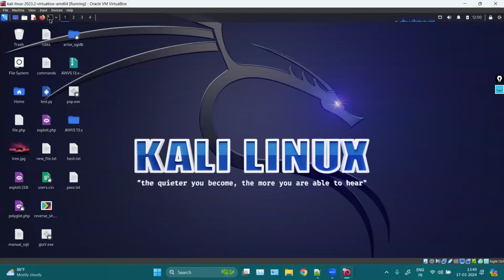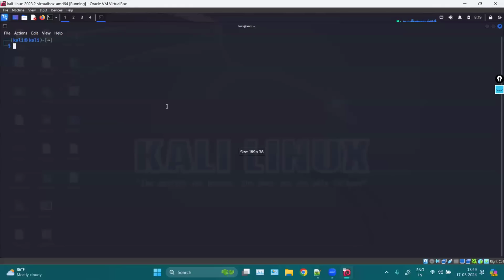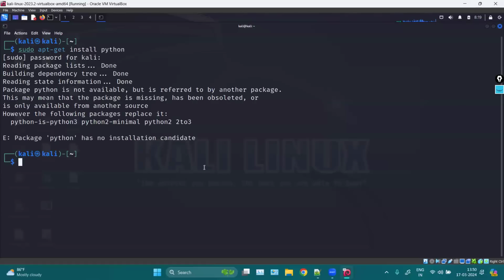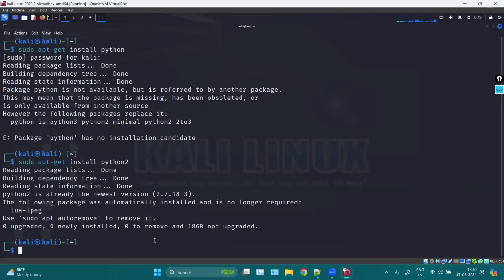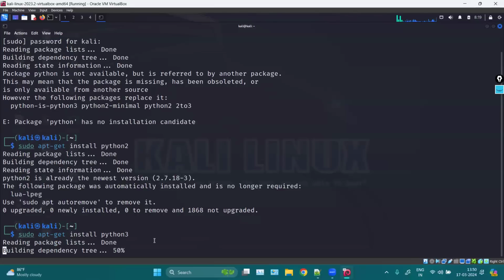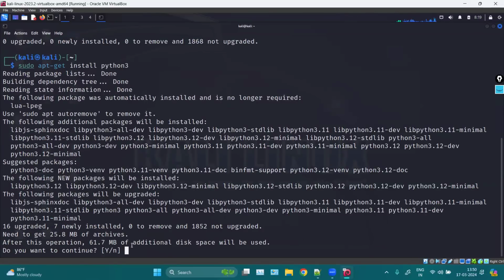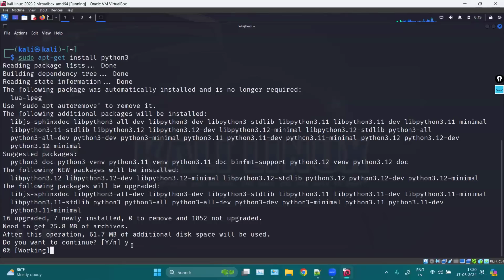If you want to install any other application or tool, you can simply use sudo for root permission, apt-get install. Let's say I want to install Python. You can mention your tool name here. Password Kali. This will install Python 2 or Python 3, whatever you mention. Python 3 like this. You can use Y here for yes to install it.